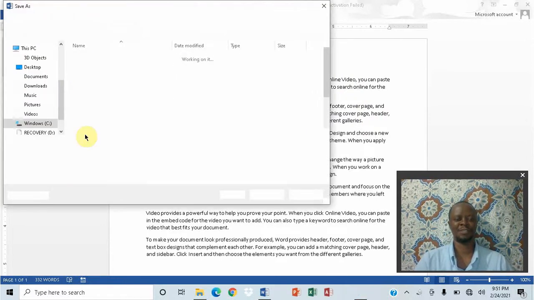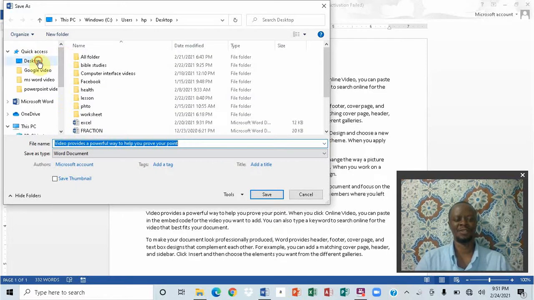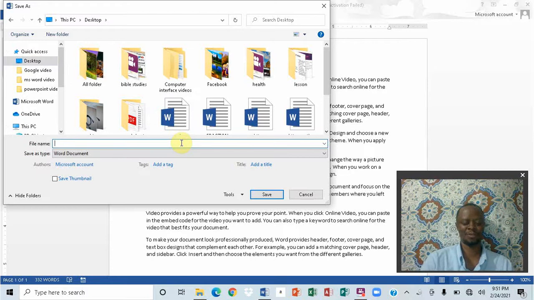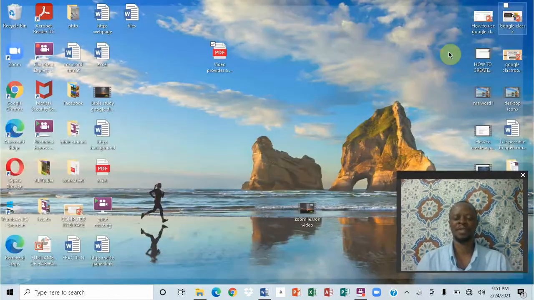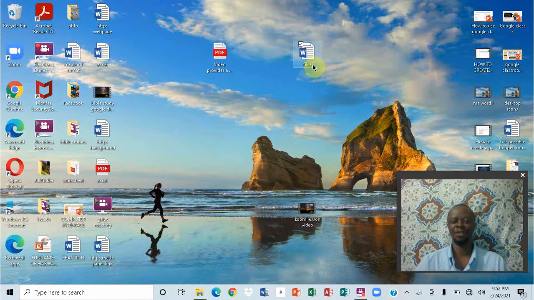I'm going to save it, and I'm going to show you exactly how we can convert this Microsoft Word document back into PDF. Let me put a name to it, and save it. Then I'm going to close it. This is the document. Now we've learned how to convert PDF into Microsoft Word. Now we're going to learn how we can convert Microsoft Word into PDF.